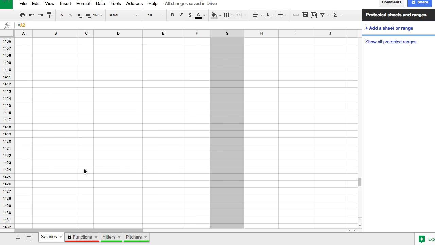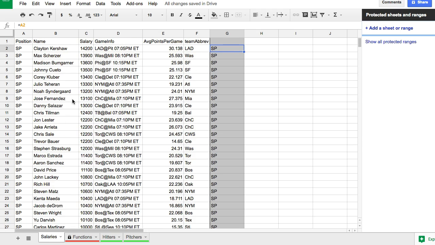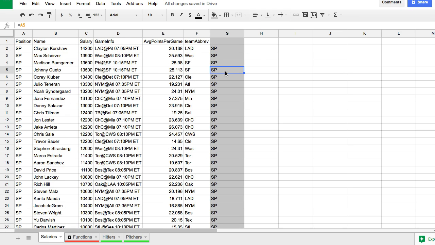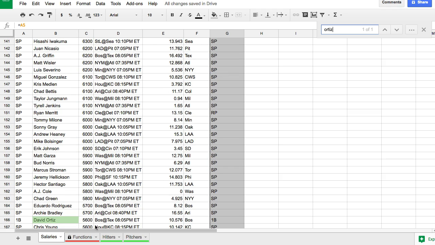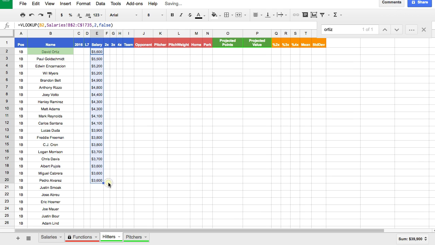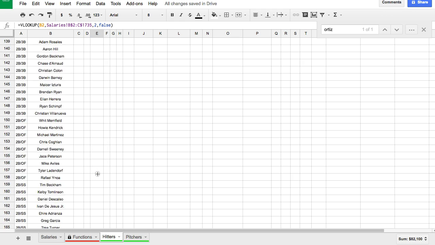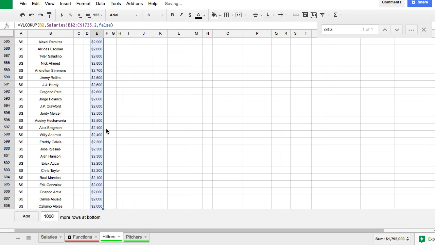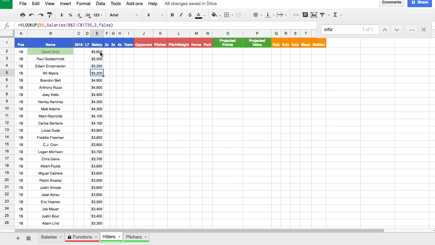You can test that by coming in here and doing a Control F, or Command F if you're on a Mac, and do David Ortiz, and you should see that he's $5,600. So that's how you can test to make sure it's pulling across the correct information. I like to actually make it $1, get rid of the decimals, and then if you drag this down, you'll start to see it's pulling across everybody's salary just as it should. So we'll take that all the way down to the bottom. Boom, you have salary.